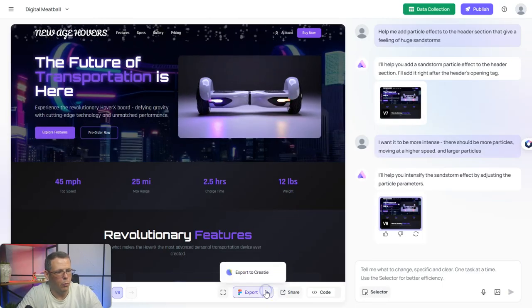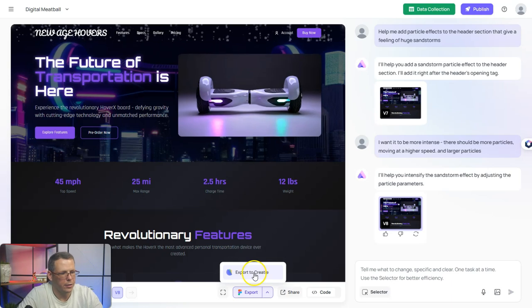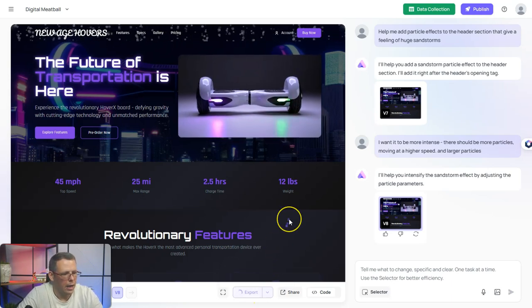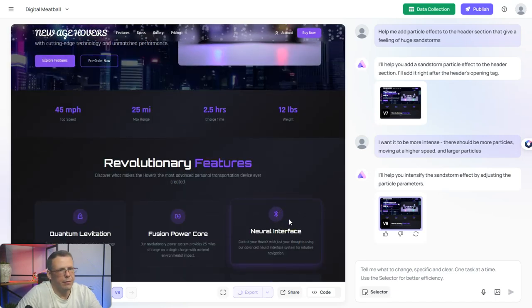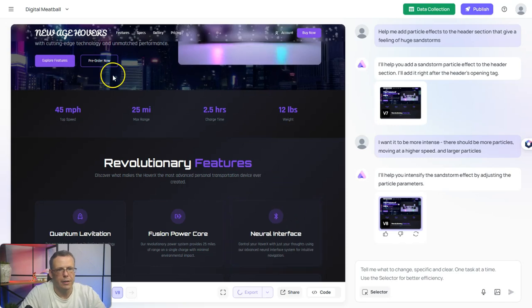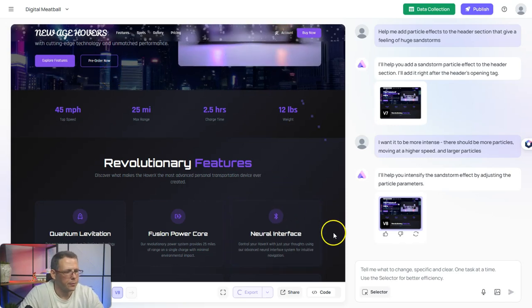Okay, now what about export? So you can export it to Createe right here. You would just click export, and then it's going to give you everything that you need to export it. If you want to go ahead and send it to Figma, for example, you can do so.